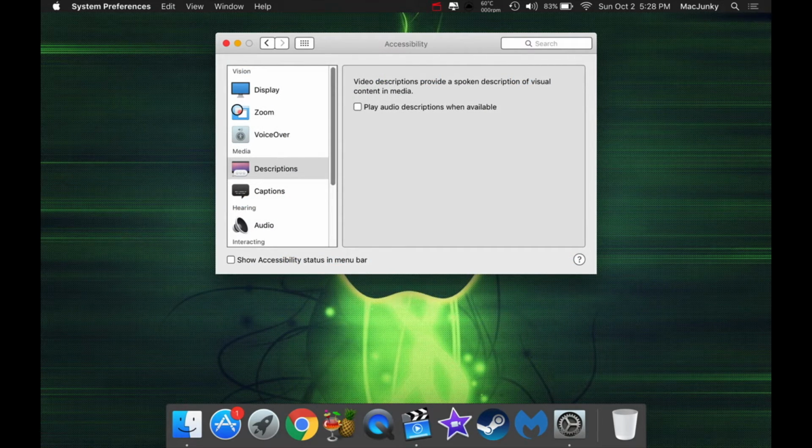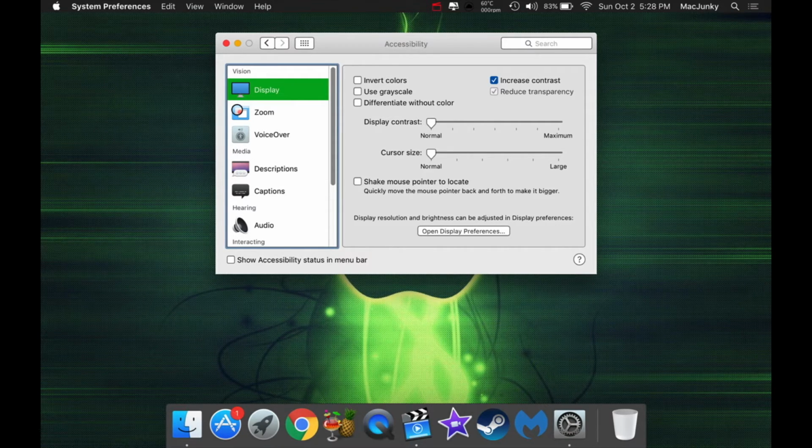Alright, guys, the next thing you're going to do is go over to accessibility. Now this is where some of the bigger battery saving things are going to be. Now first you're going to go to Vision and go to Display, and you're going to uncheck all of these.